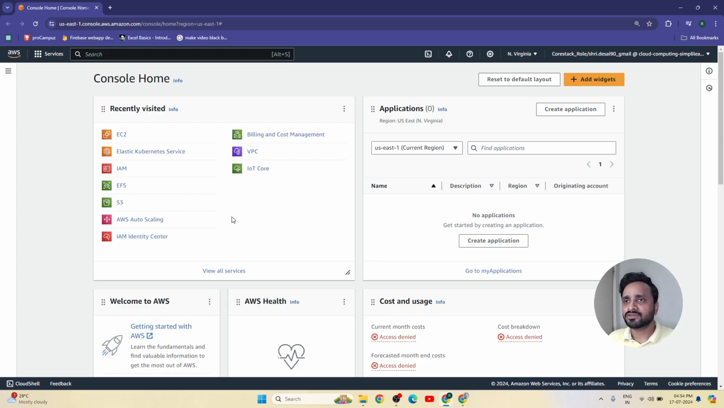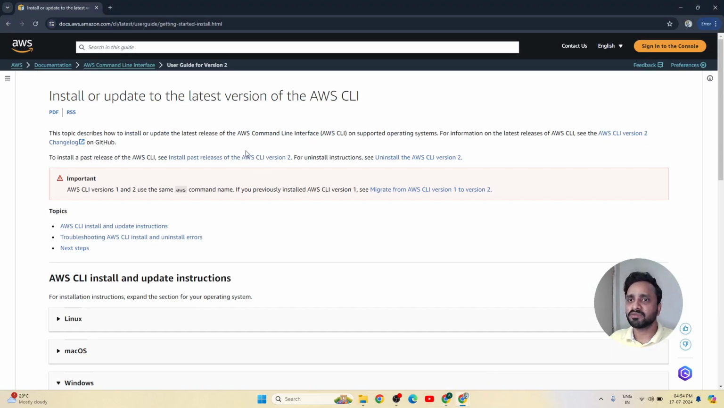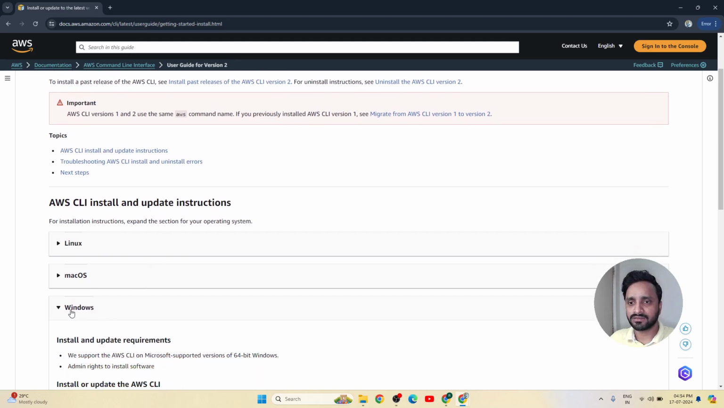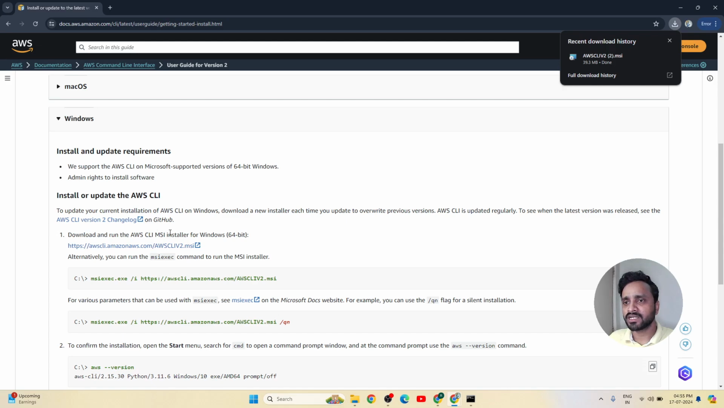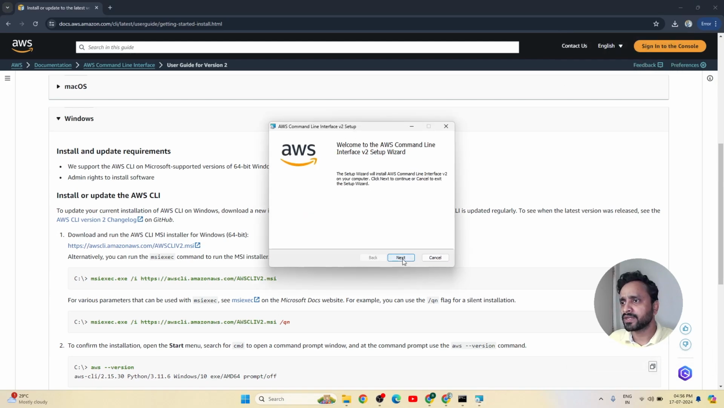So this is my AWS console. First I'm going to use my terminal command prompt, but it is required to install the AWS CLI first. For that, go to the AWS documentation for the command line interface. In that, we will get all these related files. Simply search on Google for AWS CLI or how to install AWS CLI. You will get this type of link. Now download and run the AWS CLI MSI installer. I'm going to copy this one, and I already downloaded it here, and next.